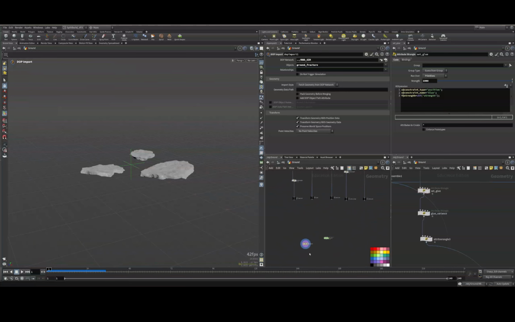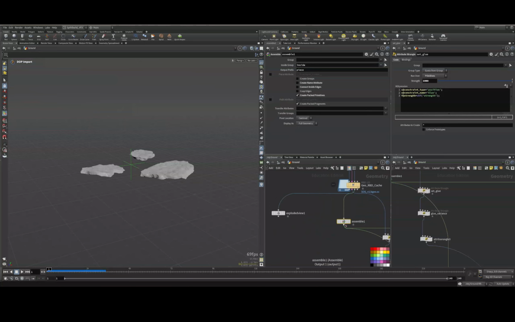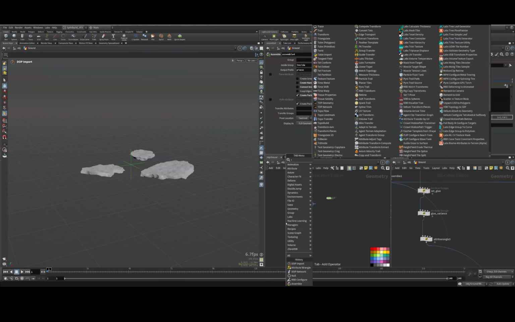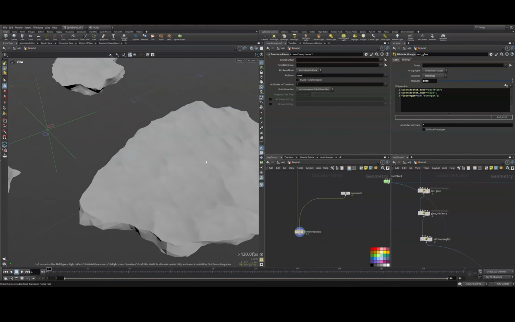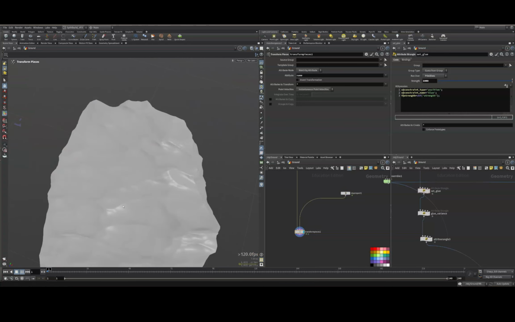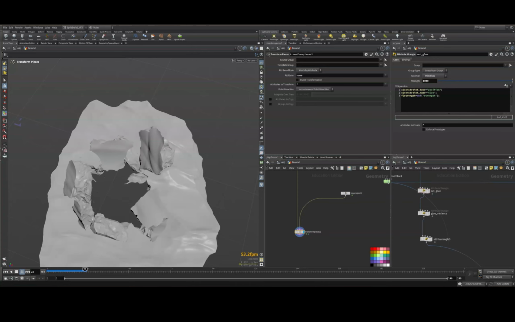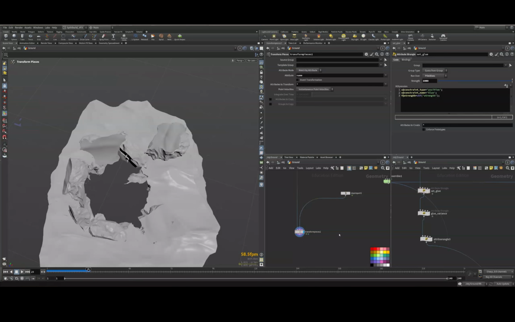And then up here, you'll remember, we have a high res now. So I'm just going to go ahead and duplicate the assemble over. But this one will go to the high res. All the way down here, we'll do a transform pieces. And now you have your high res. And there you go. The only thing left to do is to now merge these back into each other.